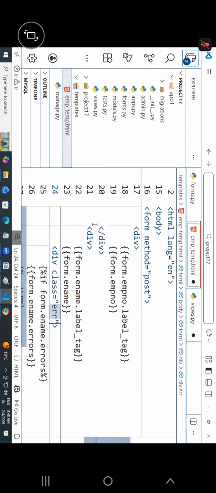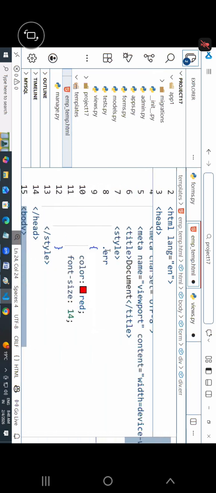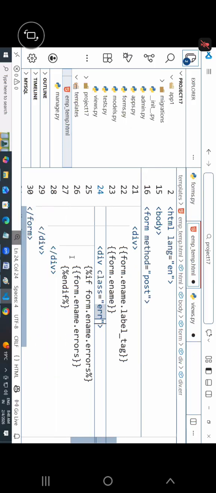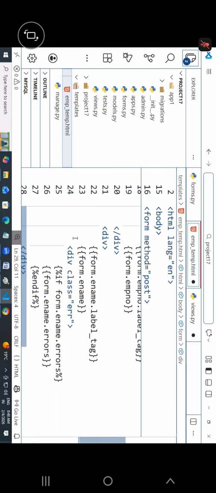What is the class selector? ERR. ERR or errors? ERR. Define ERR. Okay. So this is displaying which one? Employee name.